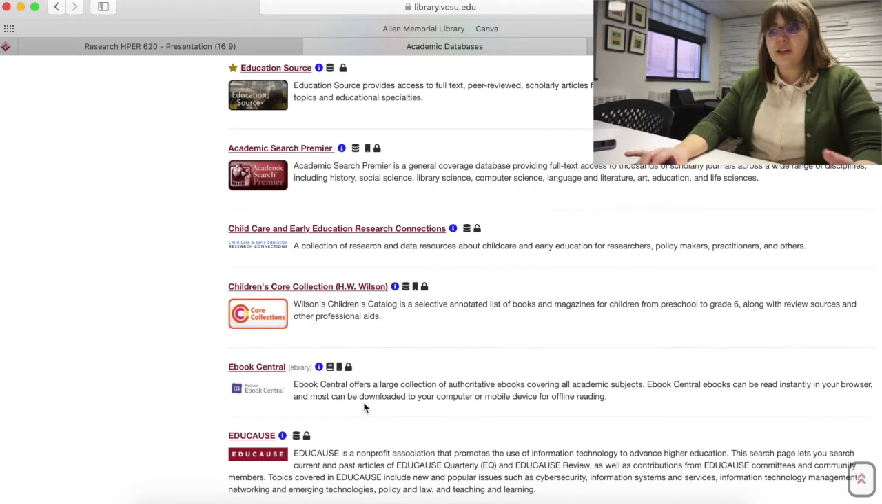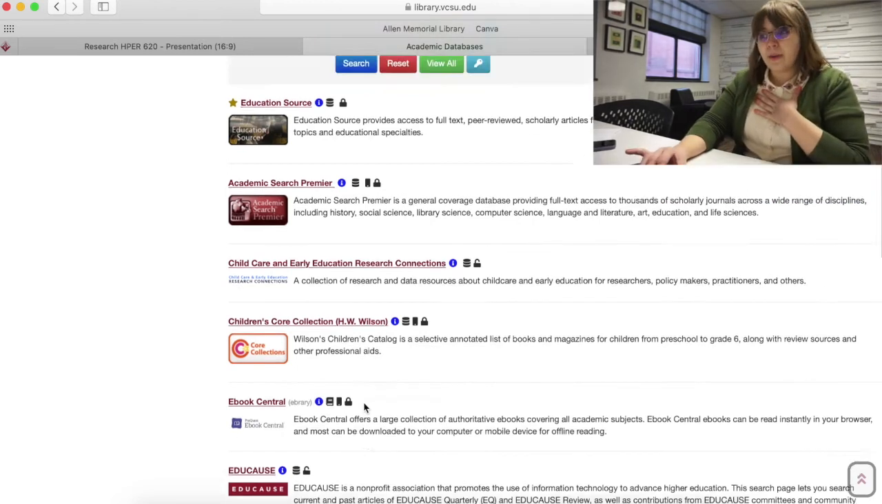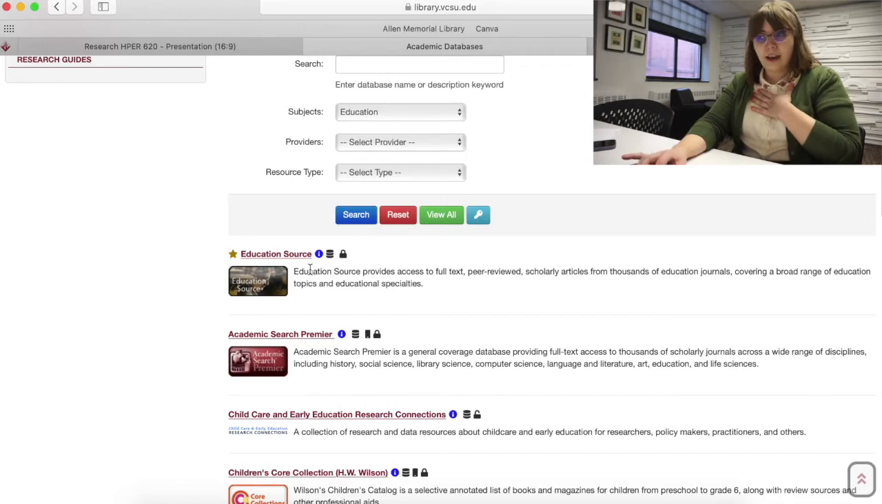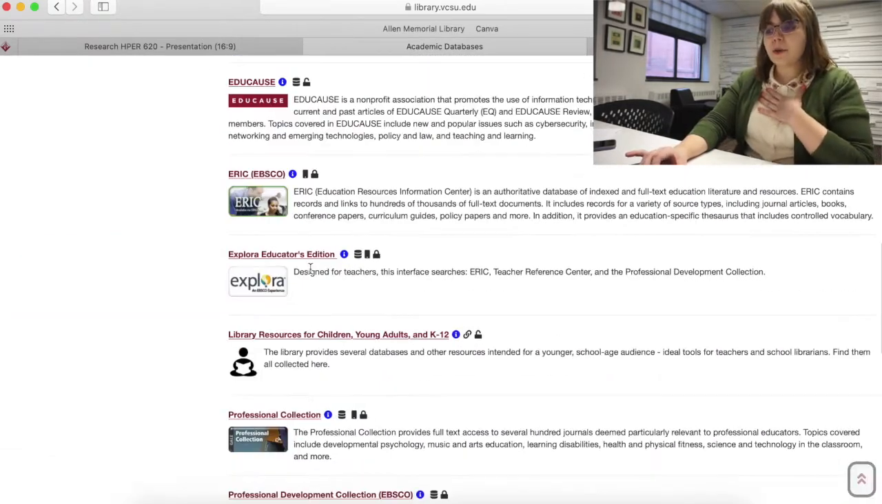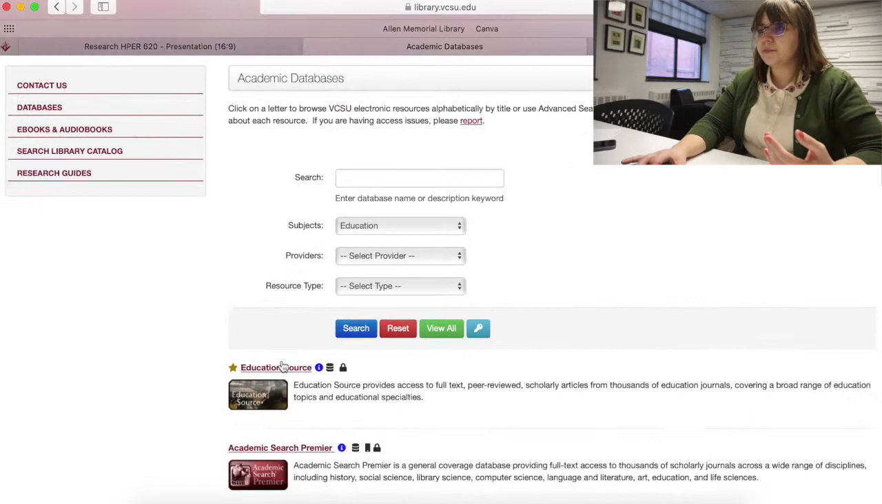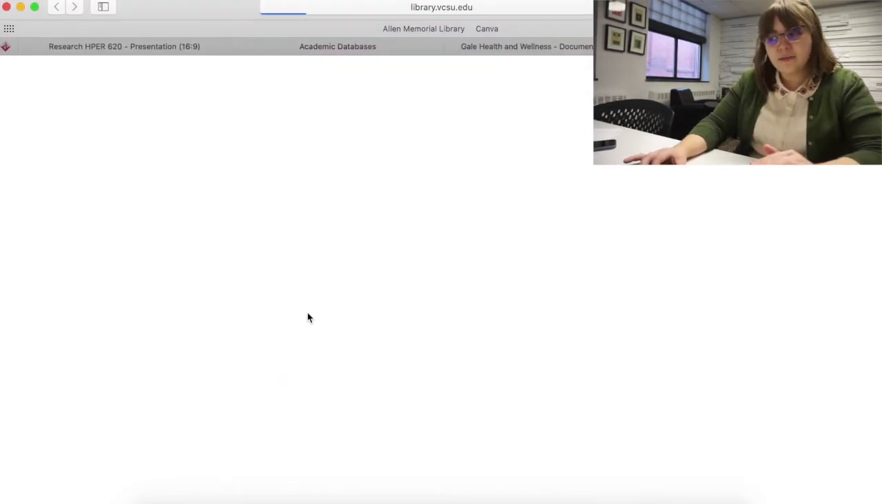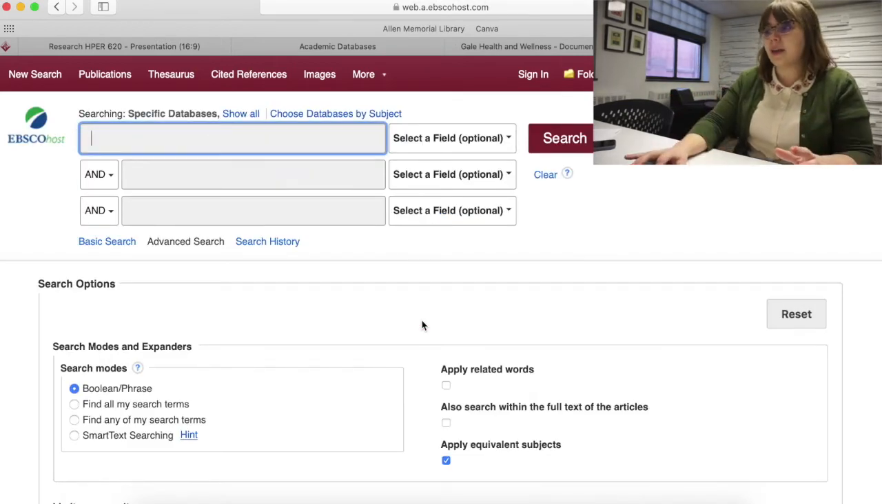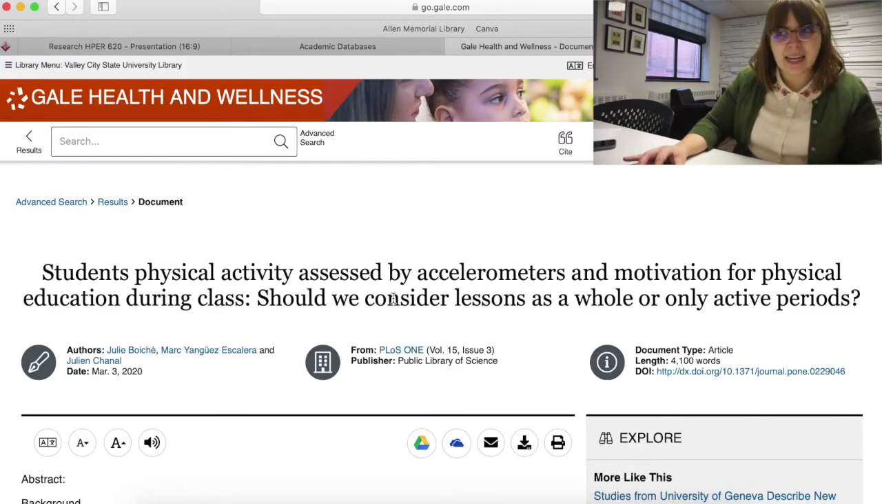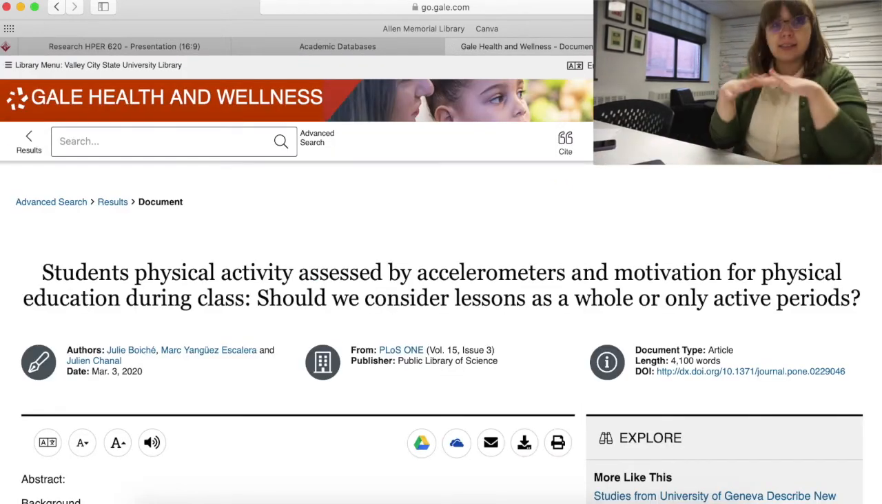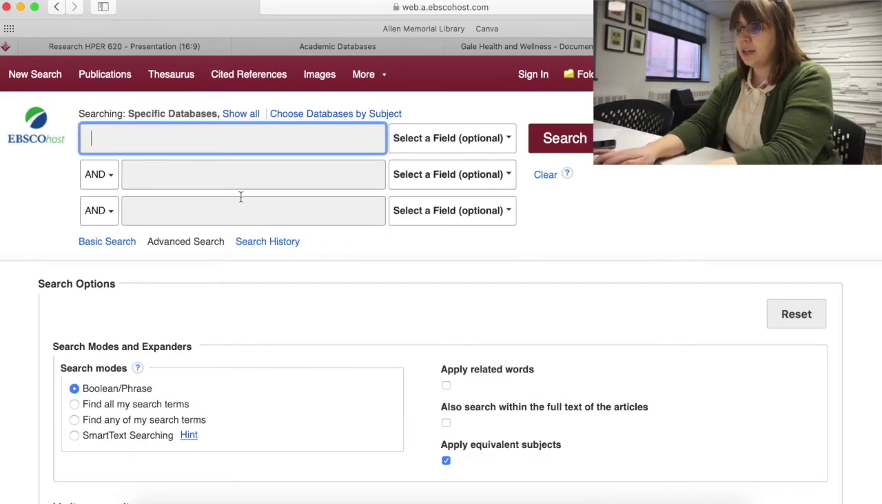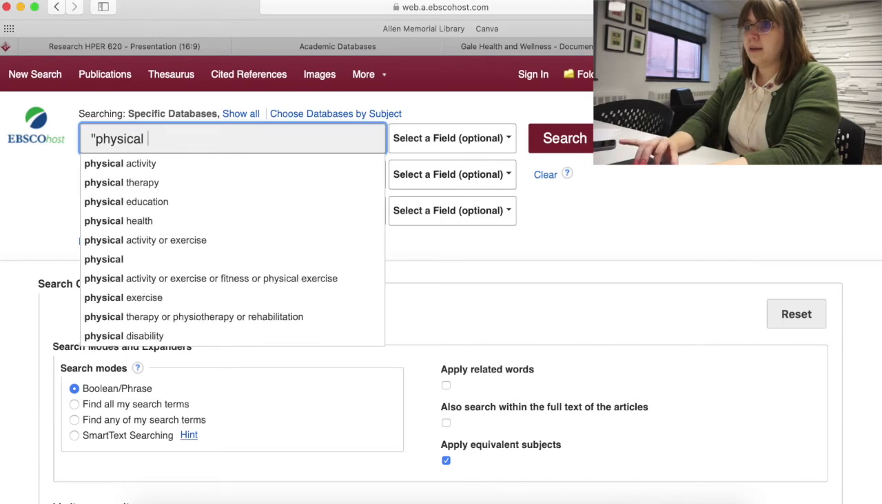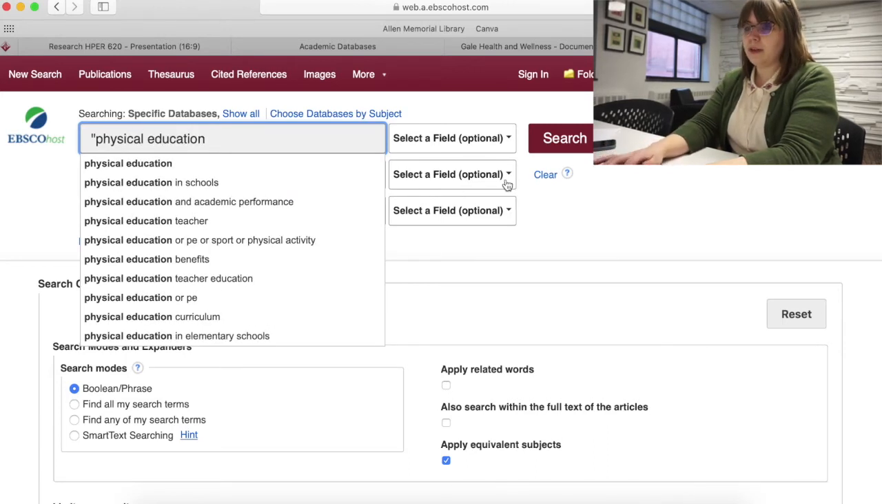For education, the top two databases that I would recommend are called ERIC and Education Source. So I'm going to go into Education Source. And then again, always go to the advanced search. As you can see here, this database looks a little different than the one that we were searching in before, but they all work in pretty much the same way. So I'm going to put in the exact same search that we did before: physical education and benefits.